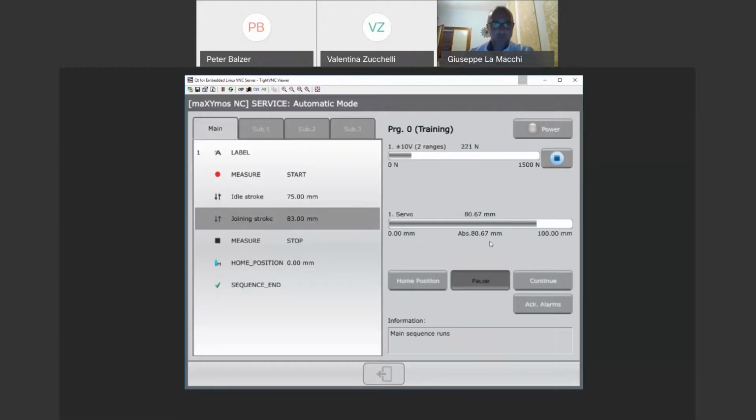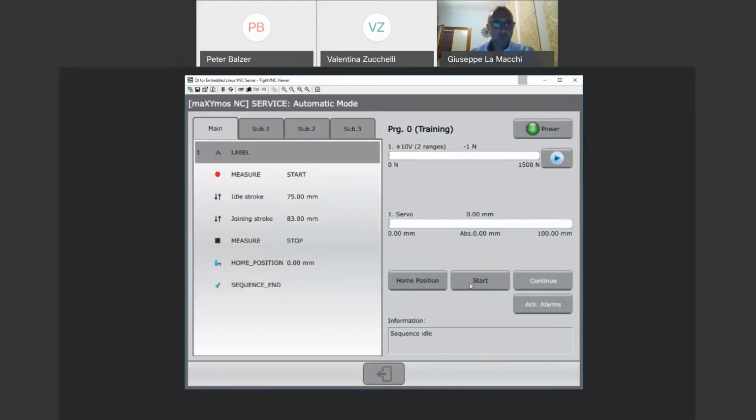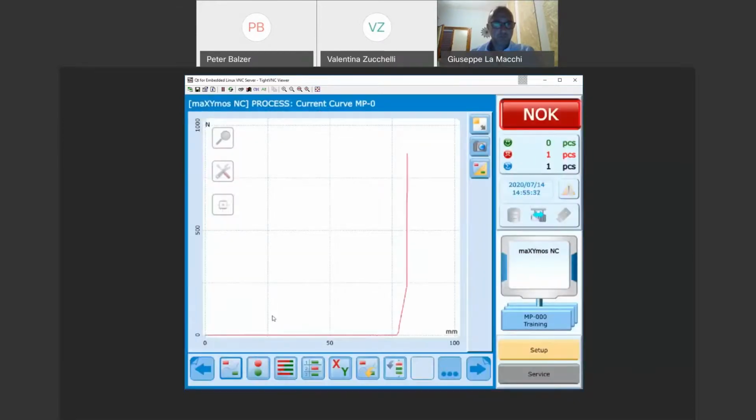Now you see the force is increasing, displacement is increasing. Now maybe a bit of delay on the WebEx. I don't know if you saw it just like me, but you can trust me, the spindle was driving. And now we can go back, and here we have our curve.